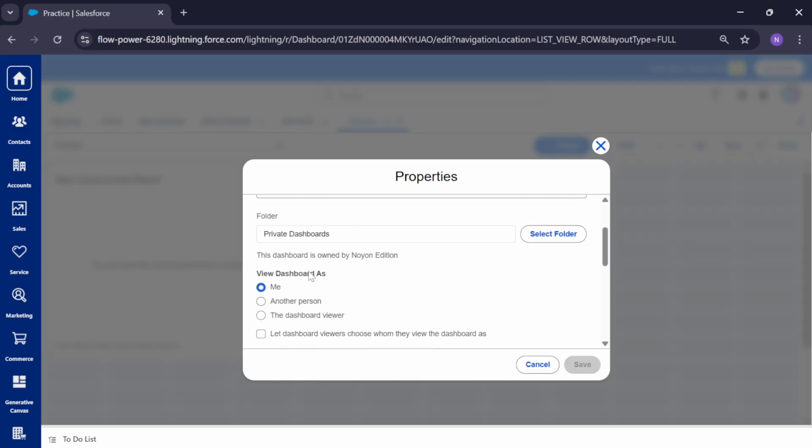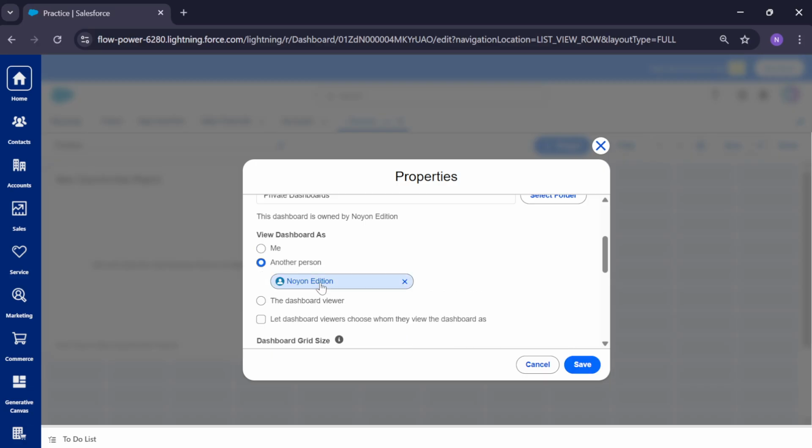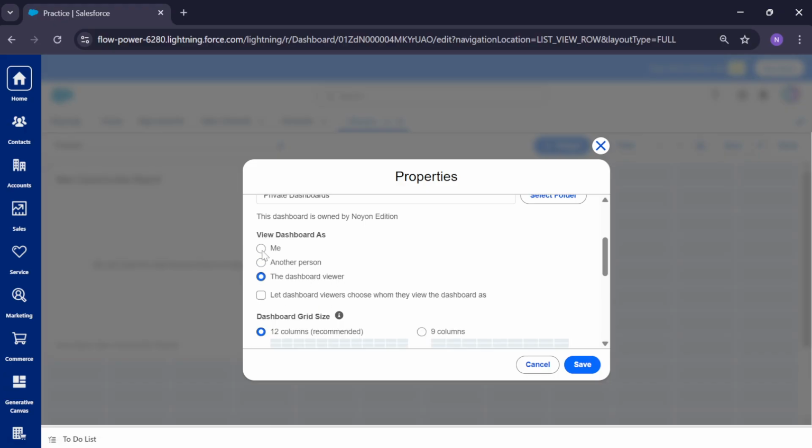To complete the setup, choose one of the three options. Me, viewers see data based on their own permissions. Another user, all viewers see the dashboard from a specific user's perspective. Dashboard viewer. Each viewer sees data tailored to their own access level.